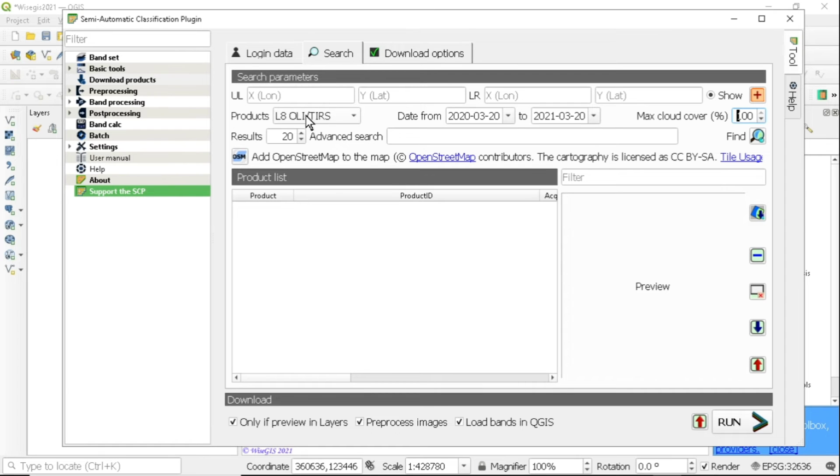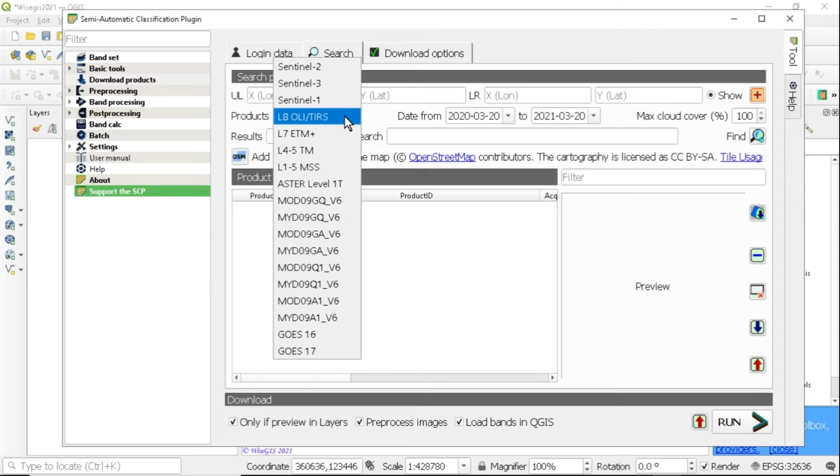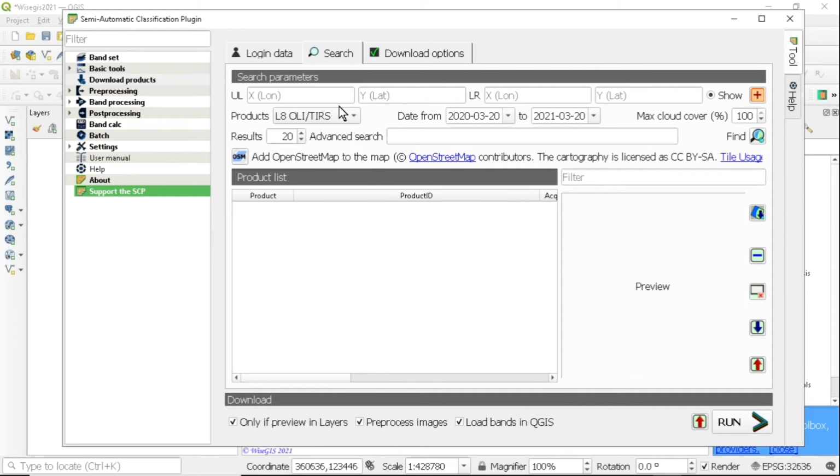Make sure that the product here is Landsat 8 if you are actually going to download Landsat 8. If you're downloading any other kind of data, just scroll and select whichever kind of data you want to download. So Landsat 8 data. Now the next thing you want to do is you can actually have the latitudes and the longitudes for the upper left and the lower right, but for our case we don't have the latitudes and the longitudes to input here.